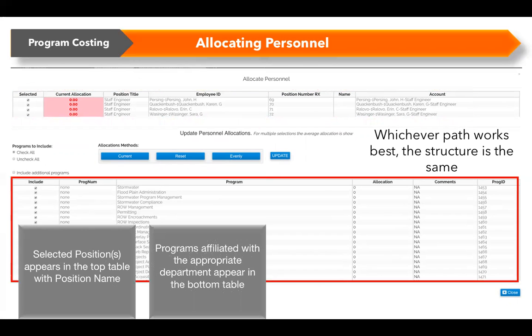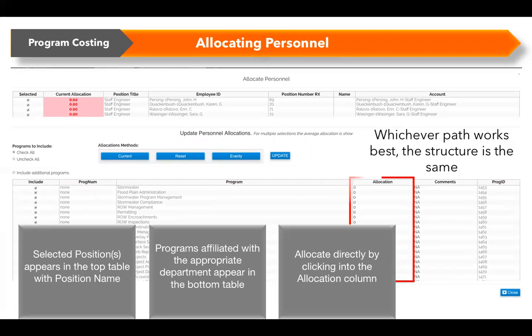All of the programs that are associated with your user group, or that you allocated to previously, will appear in the bottom table. Using the allocation column, you will simply enter the value that you want to allocate. So again, for positions, it's going to be percentage of time spent. You simply click on a line, type in 20, and then click update, and it will allocate 20% of that individual or that group of individuals' time.